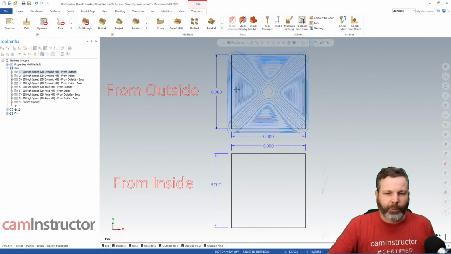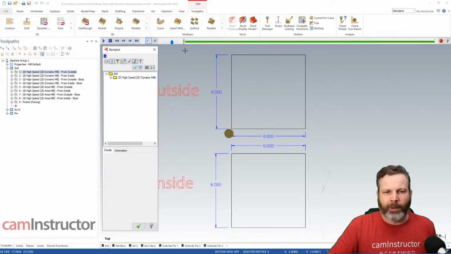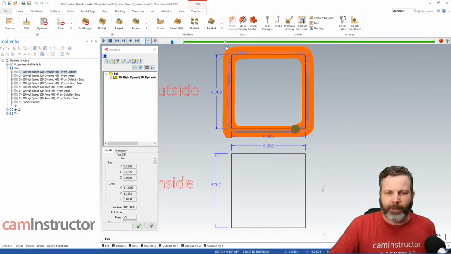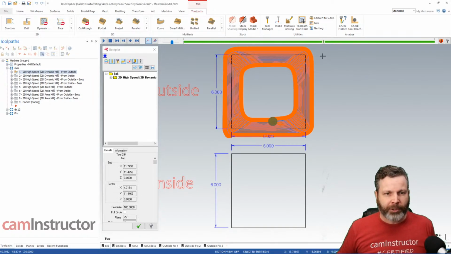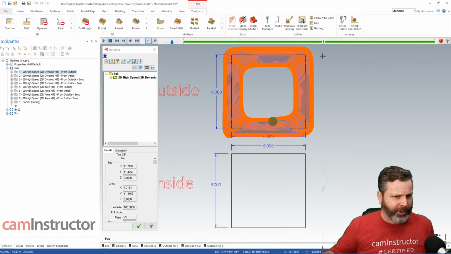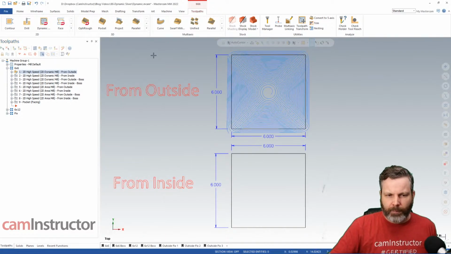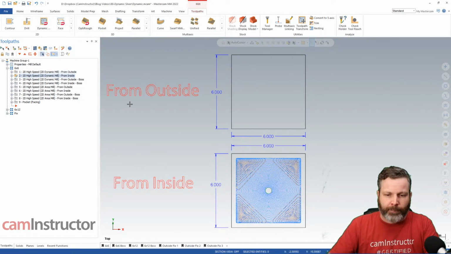Okay, so with the outside, I'll hop into a back plot here, and we can see it's attacking the material from the outside and working its way in. Looks pretty straightforward, nothing really special at first glance. Now, taking that exact same toolpath and exactly the same shape geometry, the only difference here is I've switched the strategy to from inside instead of from outside. And the result here is a completely different toolpath.